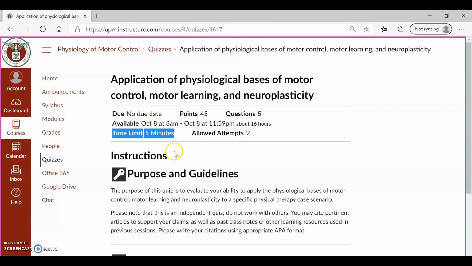Note the time limit. This quiz is 5 minutes just for purposes of demonstration. Whatever time is indicated there tells you how much time you have from the start of the quiz until you submit it. The time starts counting down when you click on the next button to go to the next page.